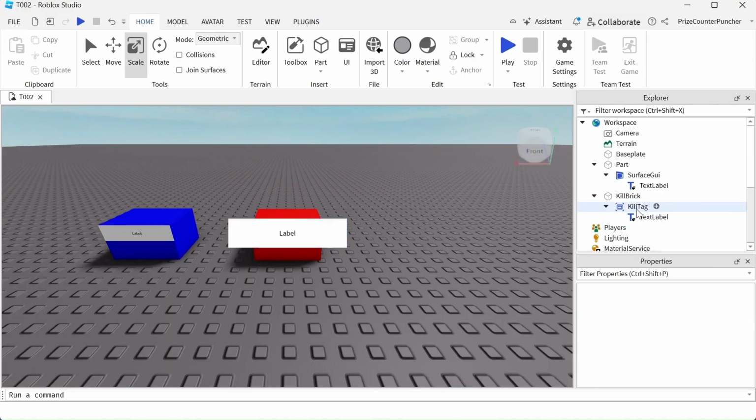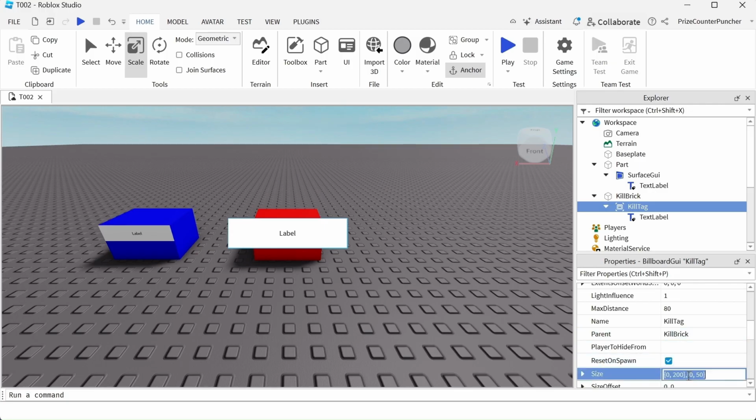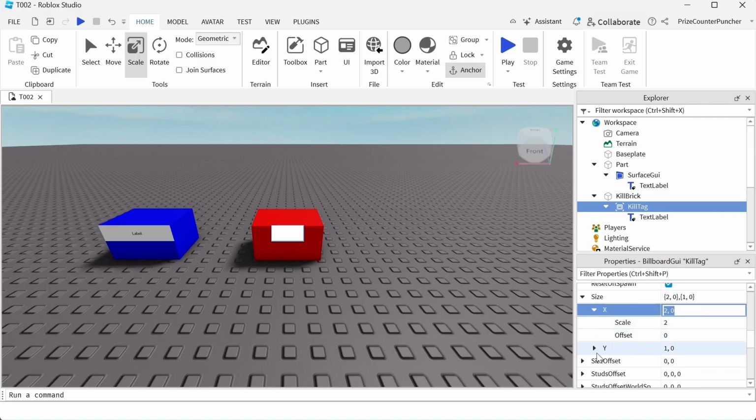Let's select the kill tag and we're going to resize it. So we're going to go to the size property. The tag is a little bit too big, so I'm going to change it to 2, 0, 1, 0. Make it a little bit smaller. Basically, I'm changing the scale property of the X and Y, X scale to 2, and Y scale to 1. The offsets are set to zeros.